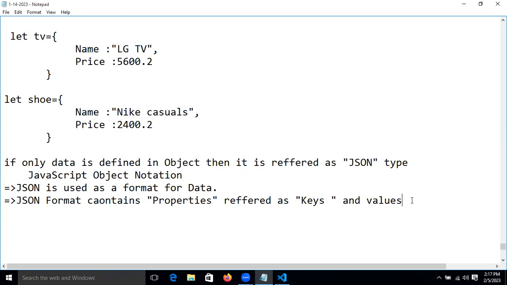Yes, Ravi. So we can say object is a collection. Object is a collection of keys and values, right? Keys and values.